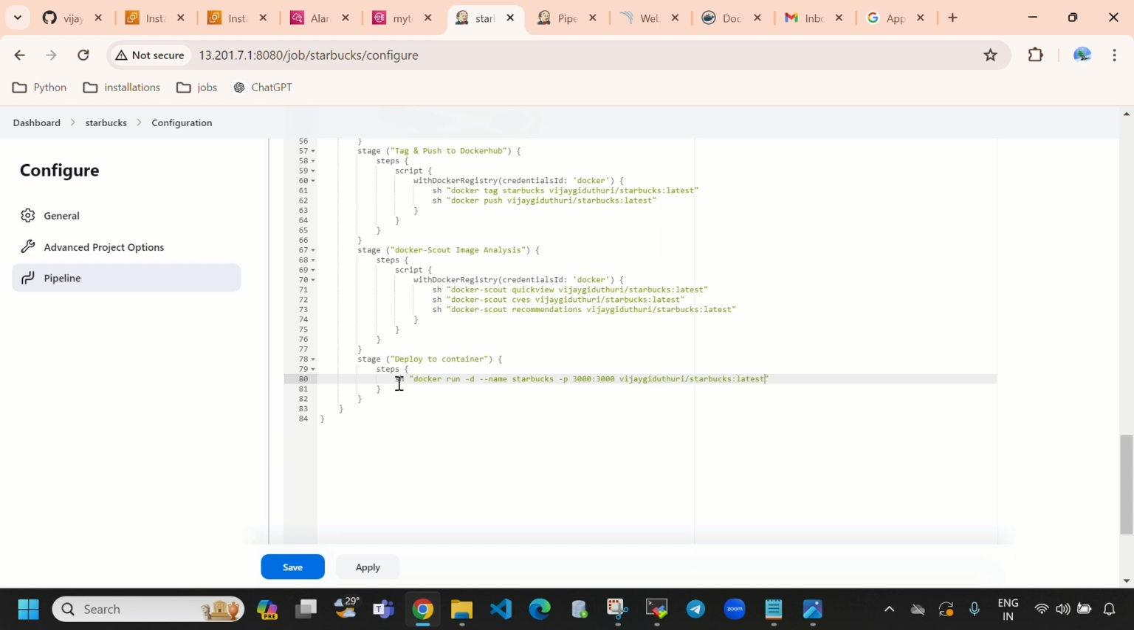So here you can see this is the stage. This is the command to run our Docker container. For the container I am giving the name Starbucks, and -p stands for port. For the container expose port I have given 3000, and this is our image name, guys. So I will show you.